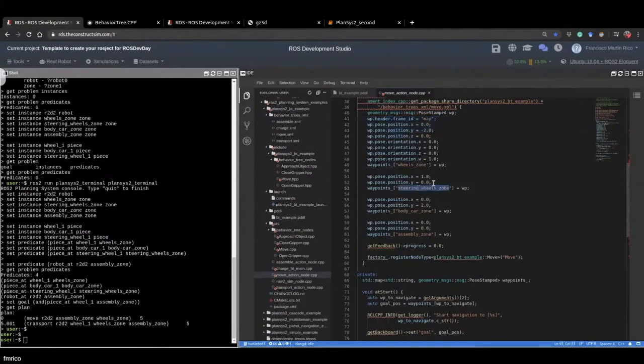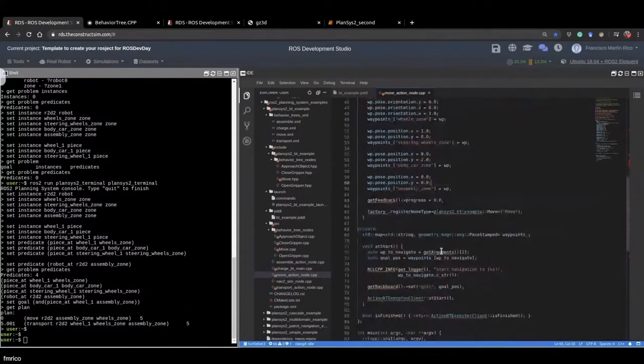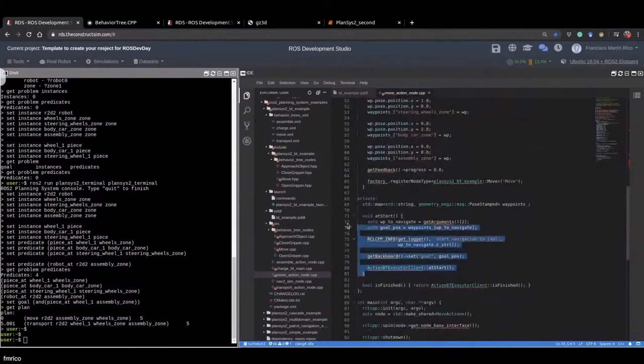We have the steering wheel zone. These are the coordinates. We have the body car zone. These are the coordinates. So when this action is activated, this is the code to activate it. We extract from the argument of the action, from the argument 2, the waypoint to navigate.